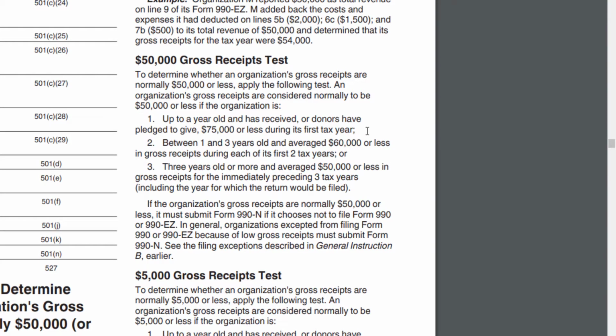Okay, so if you're just a year old, right? You've just experienced your first year, and you've received $75,000 or less during that first year, the IRS considers that your annual gross receipts are normally $50,000 or less.